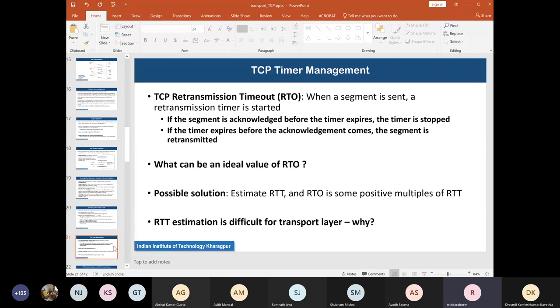So let me stop here. Next, in tomorrow's class, we will study something very, very interesting, which is timer management. How is this timeout interval, etc. controlled in TCP? Extremely interesting topic.